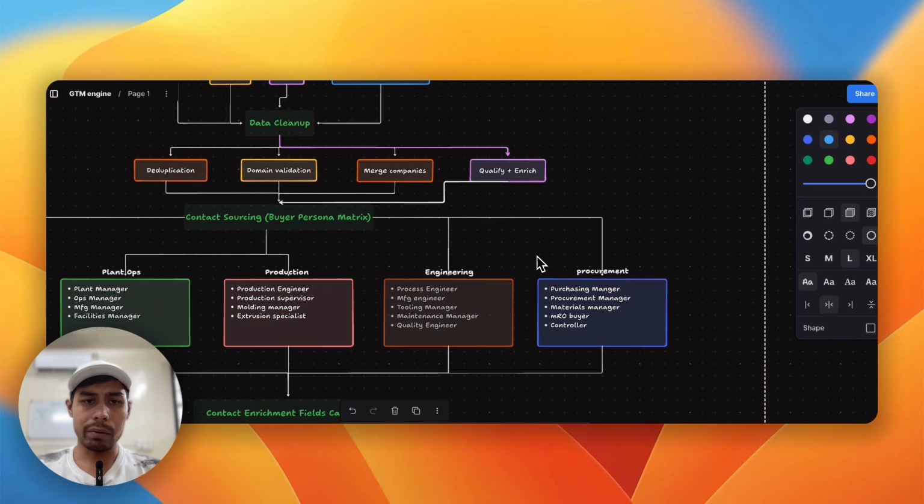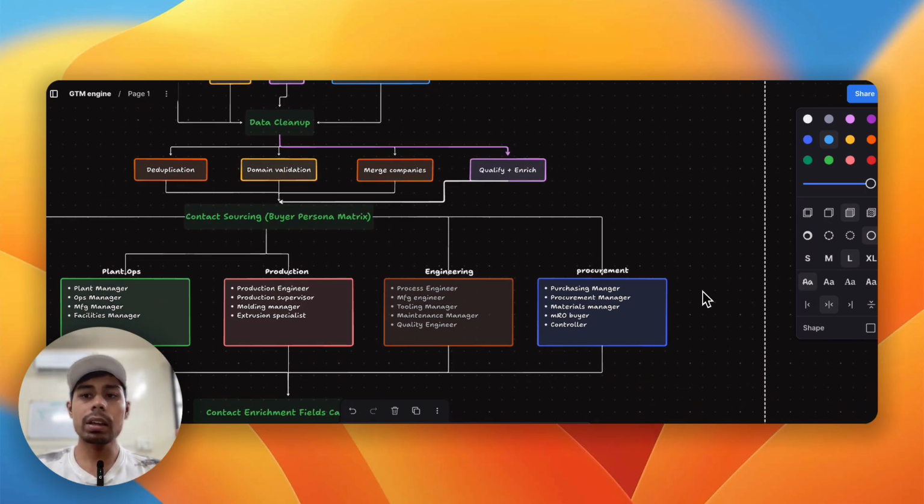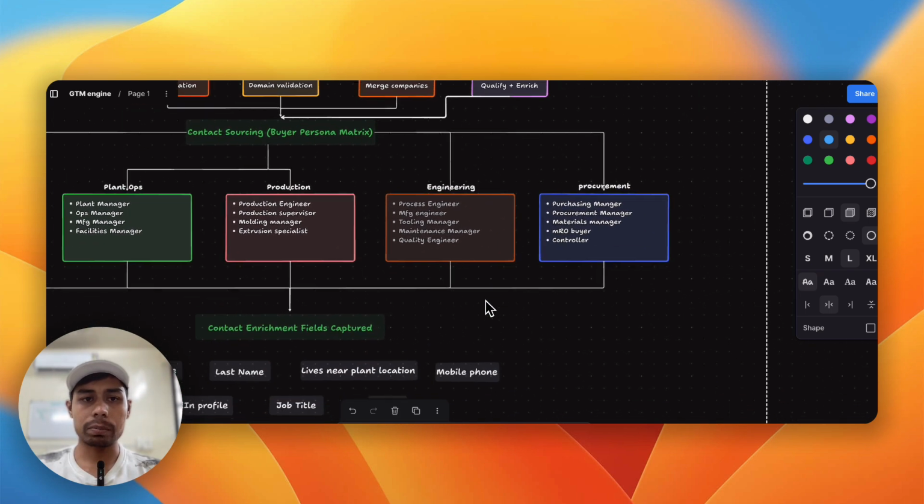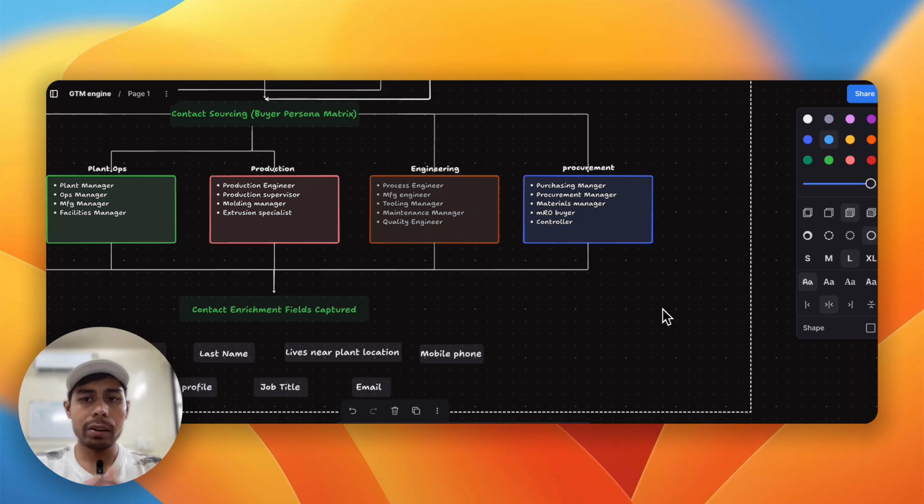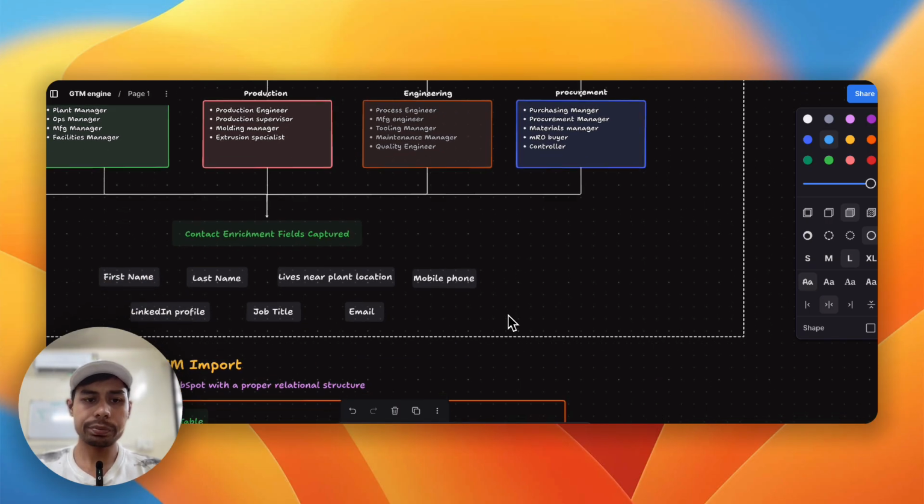Then comes step 4, again contact sourcing using the buyer persona matrix. We source contacts across all 5 functional categories for every new company. So we again have plant operations, production, engineering, and procurement. Now the result at the end of phase 3 is a database that represents the complete market opportunity. So this is the end of phase 3.